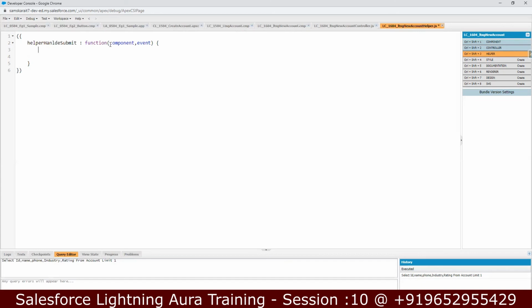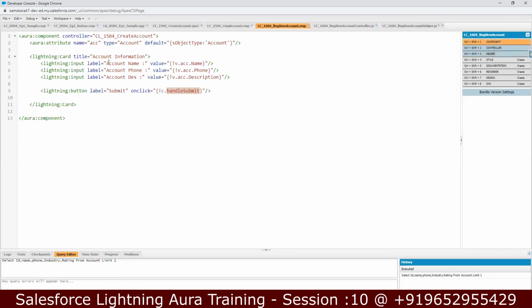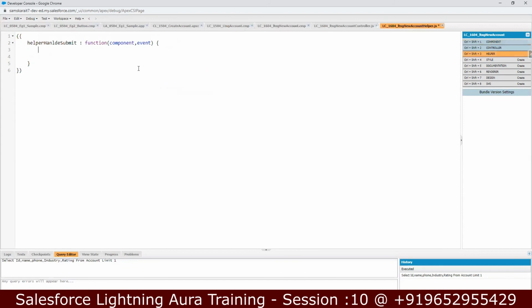Okay, so as soon as the user enters the details, the values are stored into this attribute, right? Whether it is a name, phone number, description, everything will be stored into the ACC. Let's go to the helper and declare the variable.